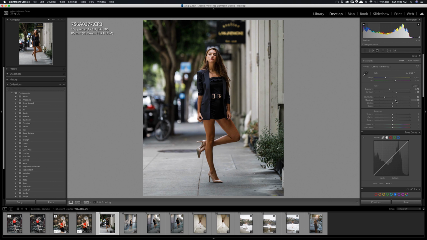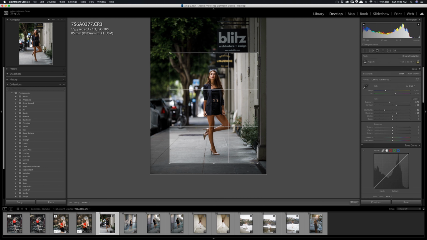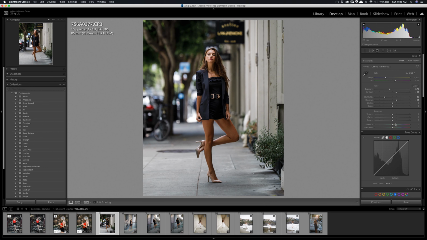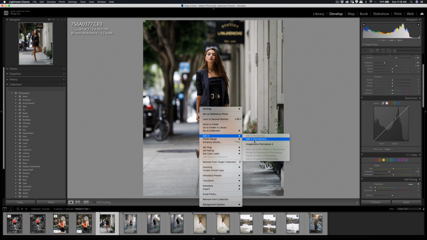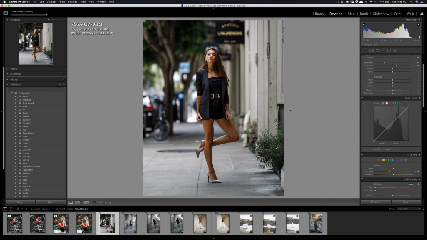You can pull up the shadow a little bit more for this. Let me reduce the yellow a little bit more. Okay, so that's good. And then I'm going to do the Portraiture 3.